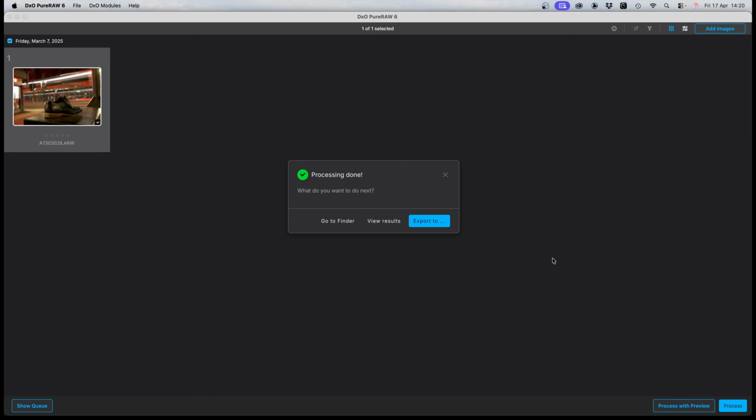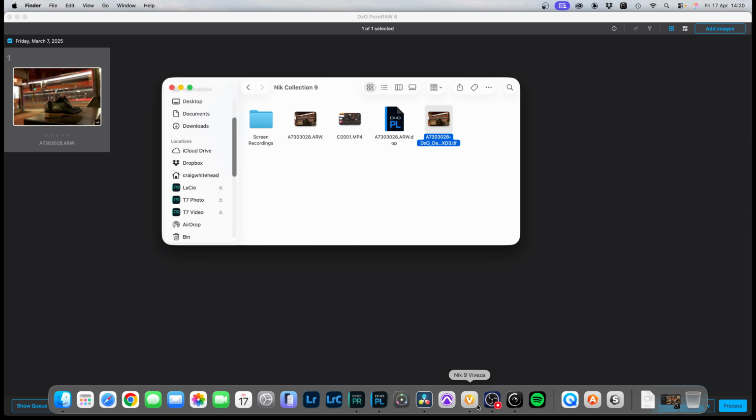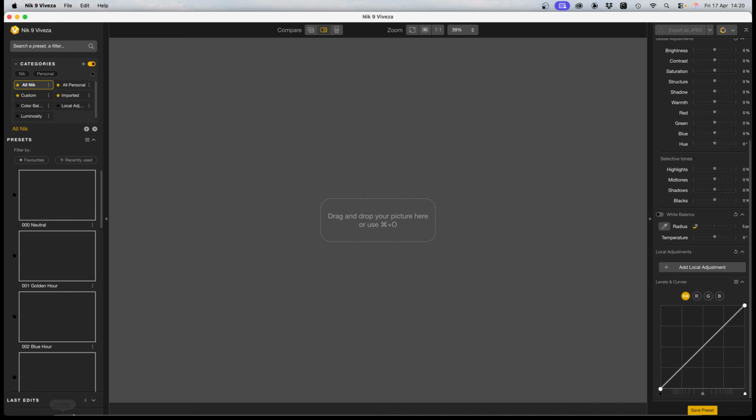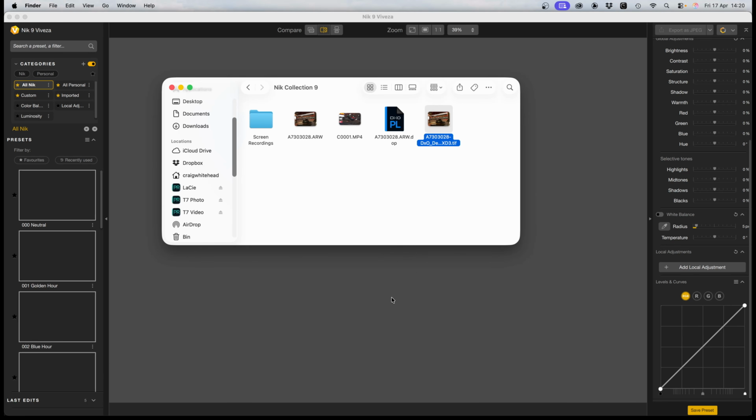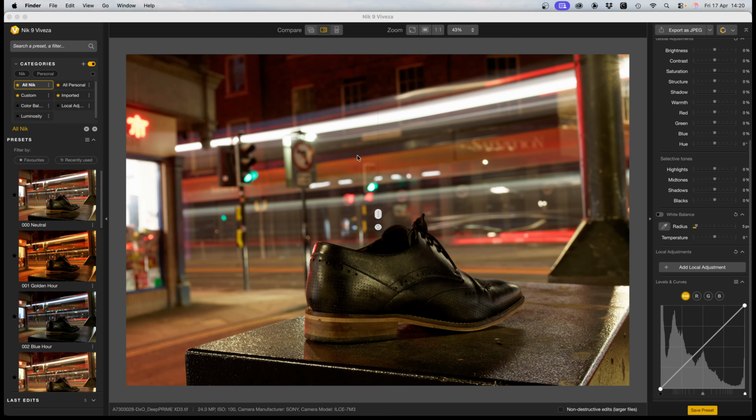Once the RAW file is processed, we get this pop-up box. What do you want to do next? We're going to go to Finder, and we can see it here, the DxO DeepPRIME XD3 TIFF file. Now I'm going to open up the Nik Collection 9 program, and we're just going to drag that TIFF file across like this. There we go, and we can continue to edit and process this image inside Nik Collection 9 as a standalone program. And I'll just show you in the top corner here, we've got all our different plugins, the Color Efex, Silver Efex, Analog Efex, etc., and the sharpener output.